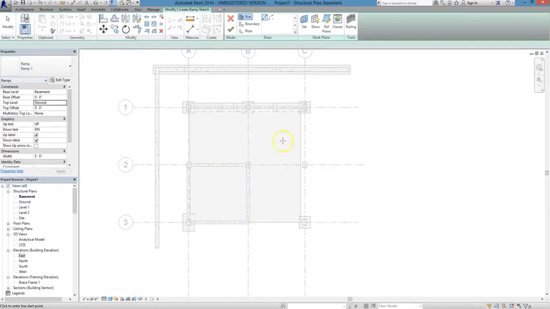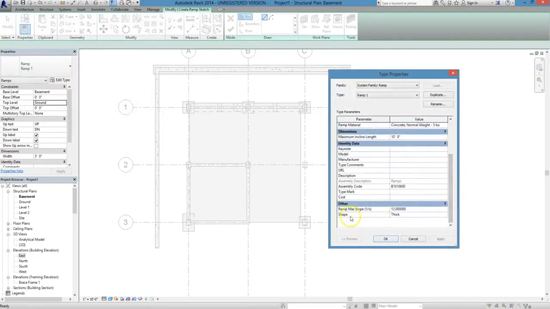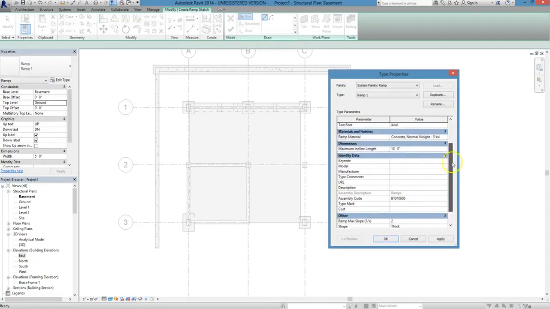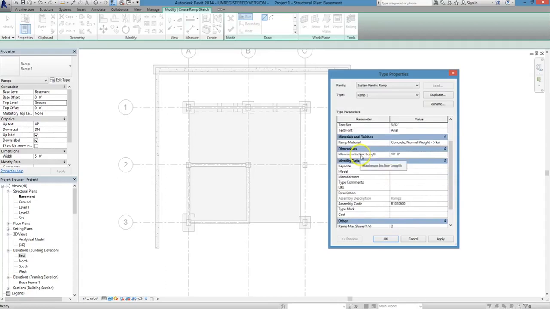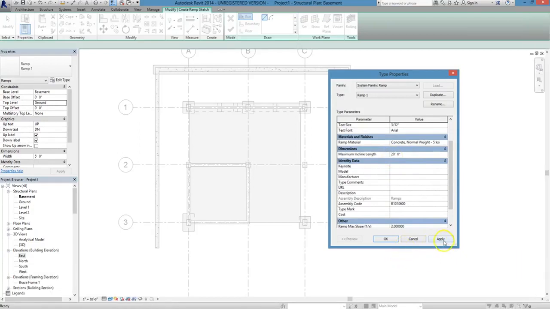When we actually place our ramp, we'll use the Run option from the Draw panel. But before we do that, we have to go to Edit Type under the Properties window. In here, we're going to change some of the details of the ramp. We are going to set our ramp max slope to 2, and we'll change the maximum incline length to 20 feet. Once you're satisfied with the properties of your ramp, click Apply, and then OK.